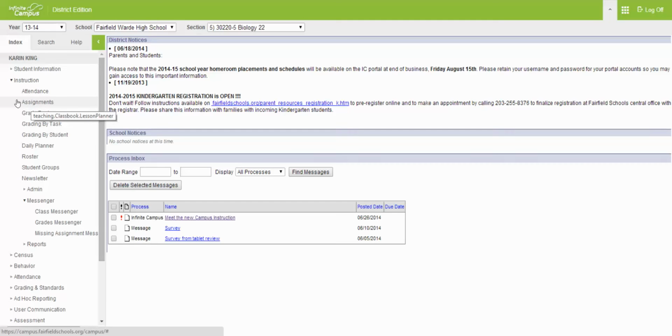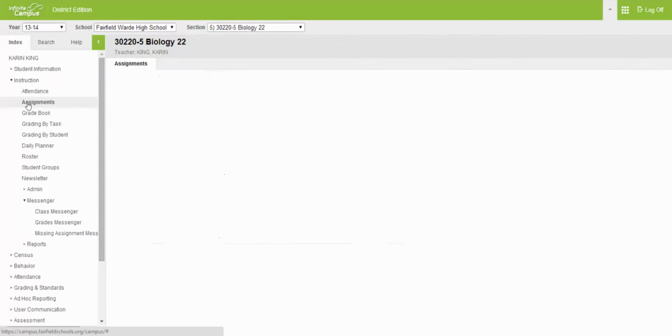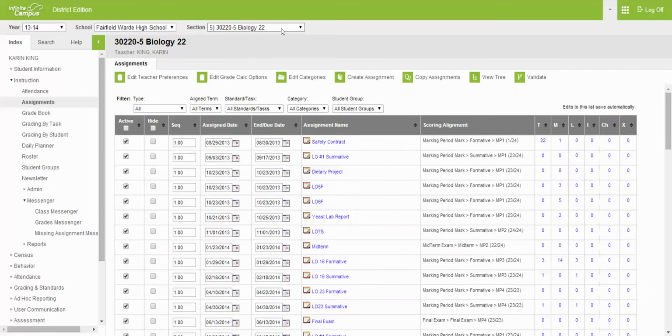So you're going to start by clicking on assignments here. You would use this pull-down menu to choose which course you're going to set assignments for. Now, I'm using last year's gradebook to model this, so this is populated with grades from last year. So this would be blank at the beginning of the year, so just pretend this is blank. So the first thing you'll do is go into Edit Grade Calculation Options.